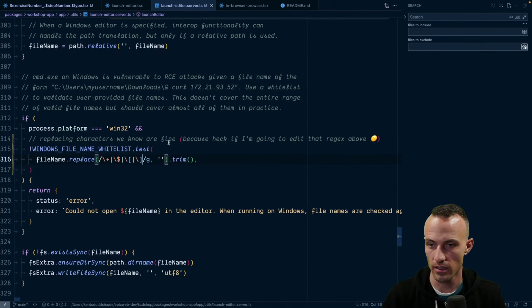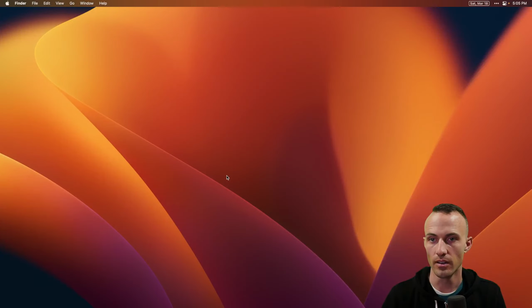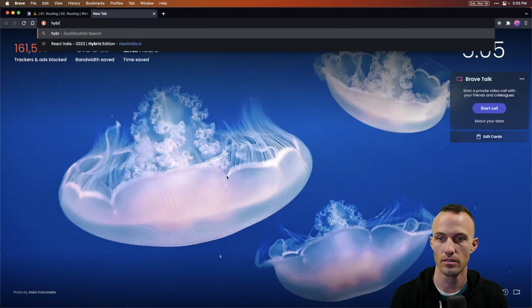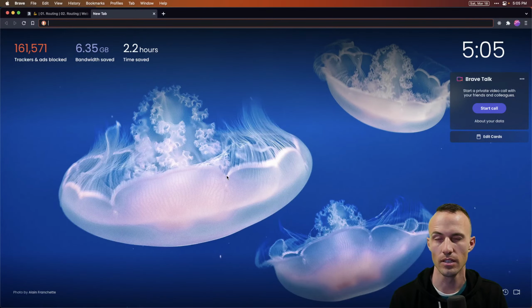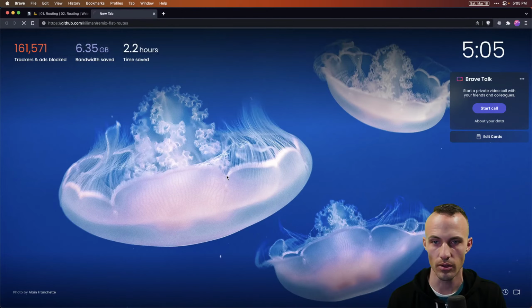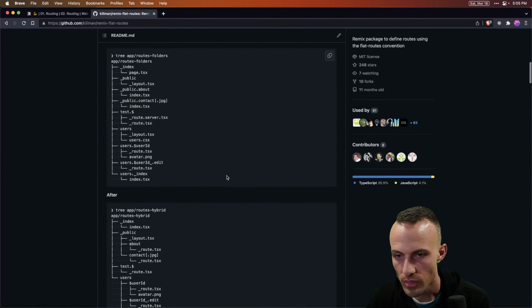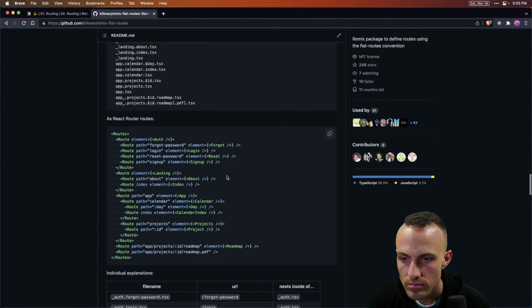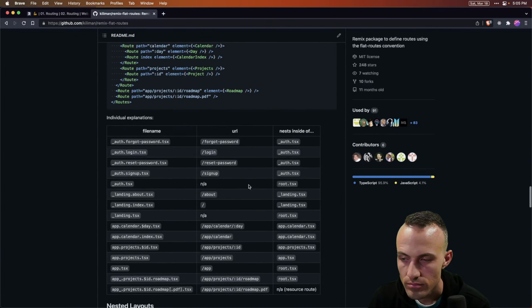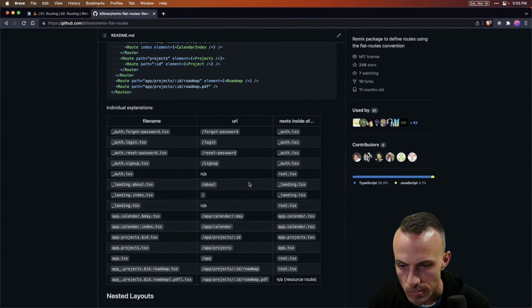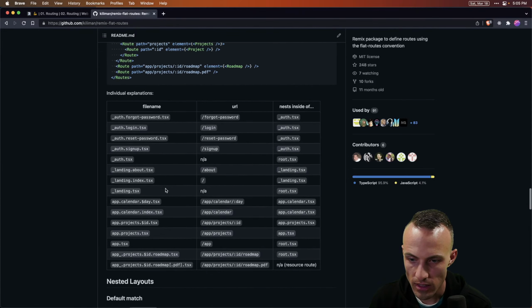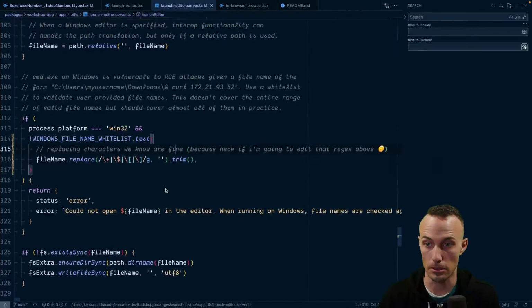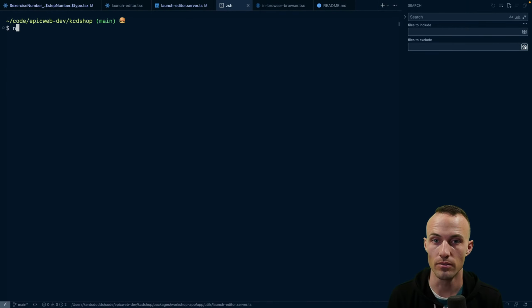Let me just double check the convention. Yeah, flat routes, that one. Special characters. Yeah, so we got $ signs, brackets, underscores are fine already. Well, let's just double check that, I guess. Probably should have left this thing open.